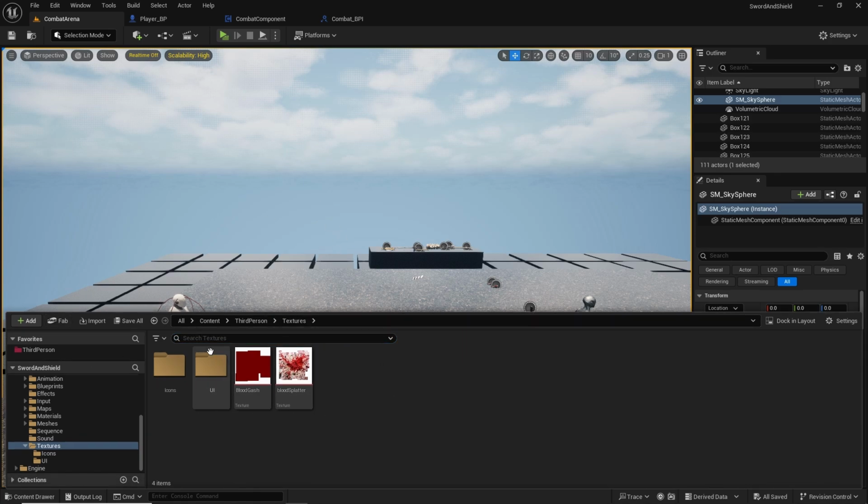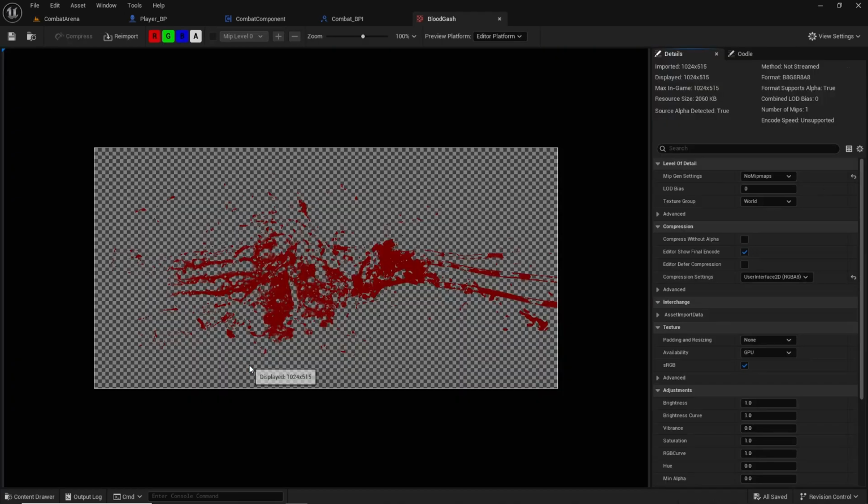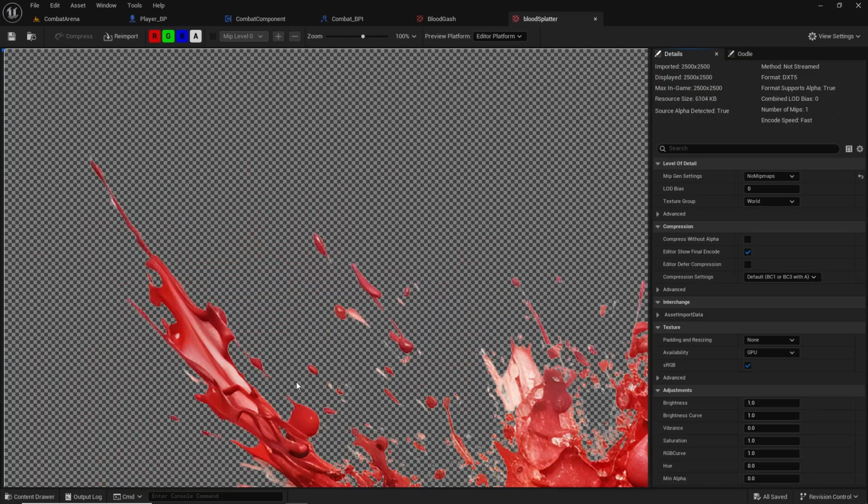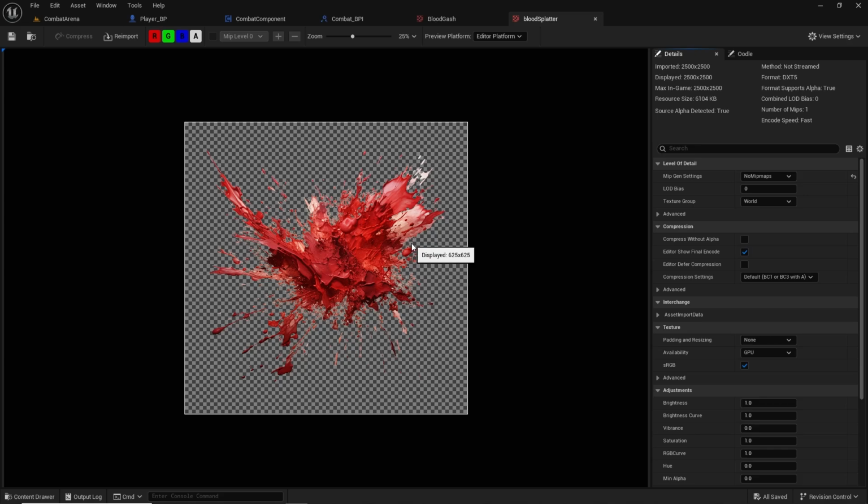First thing that we need to do is import the textures. There is a link in the description of this video, so download them and import them. We do have two: one is blood gash and one is blood splatter. If you want to use your own, just type into Google something like blood splatter and it will come up with a few different textures. You just need the one that is PNG.